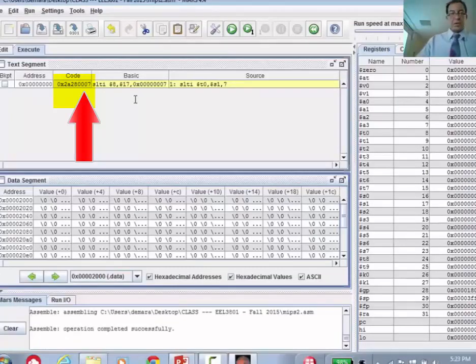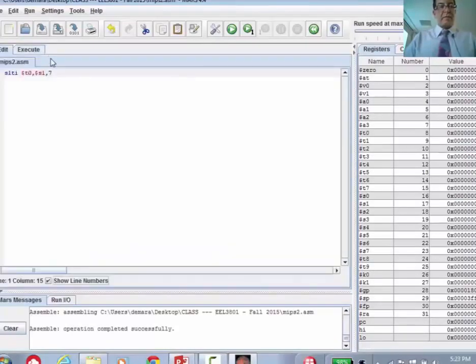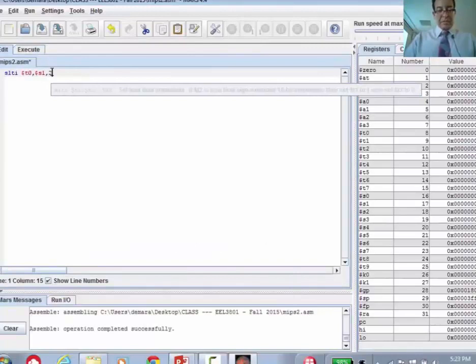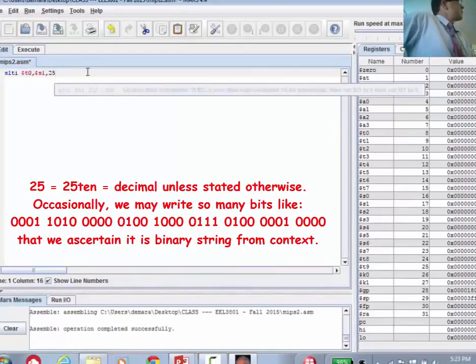If I change this to 25, what are the last 16 bits of the instruction going to become, before I press assemble? Now, first question, is 25 decimal? Yes, and you're right. If we don't say any other units, it's always decimal in this class. So this is 25 decimal.